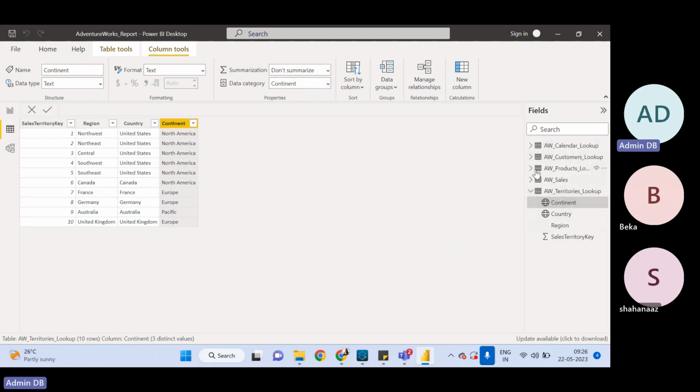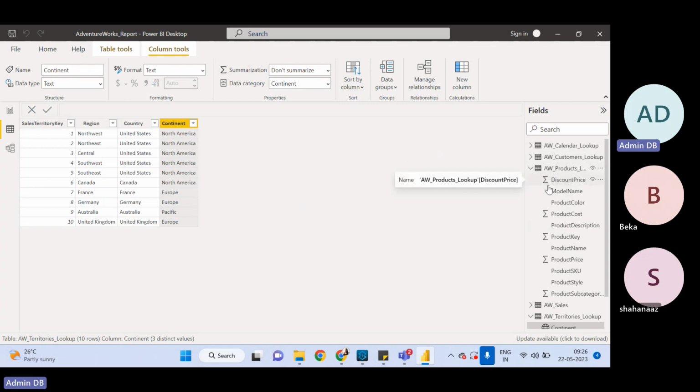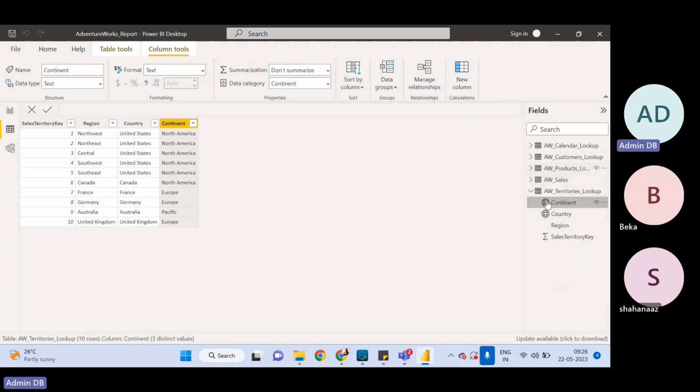Like from here you can see, let's say I am opening AW product. This summation symbol means this is a numerical column. If there is nothing, that means this is a text column. If there is this globe symbol, that means this is a location column. So how do we get this globe symbol? Using the data category that is out there.